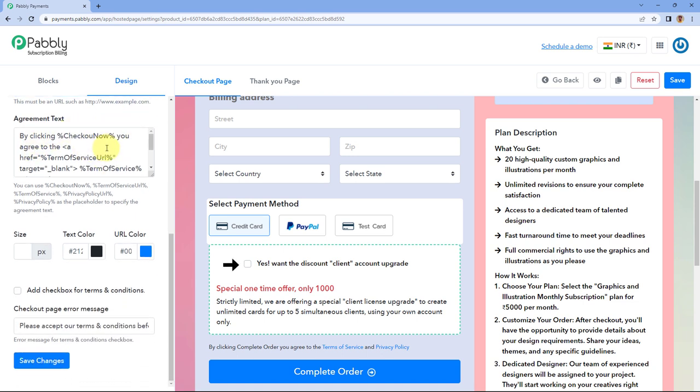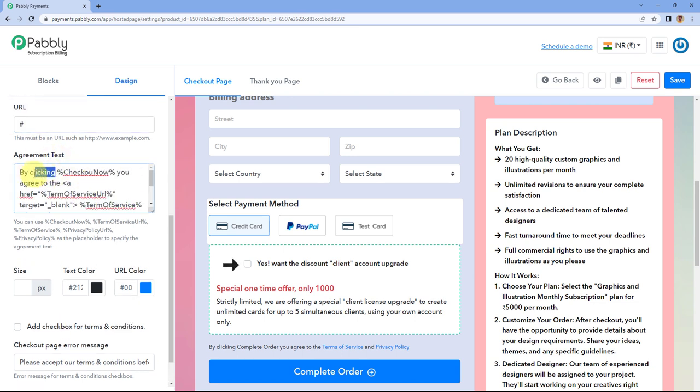Then after that, here you can see the agreement text which you want. You can basically customize this. For example, instead of "by clicking", I want to make it "by purchasing". So here you can see this particular text is added. Instead of this, I want to keep it as "by ordering" or "by clicking". Here you can see we have this text. You can customize this section.